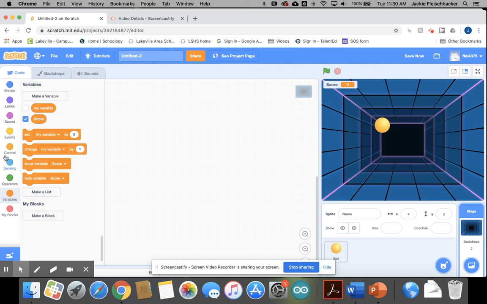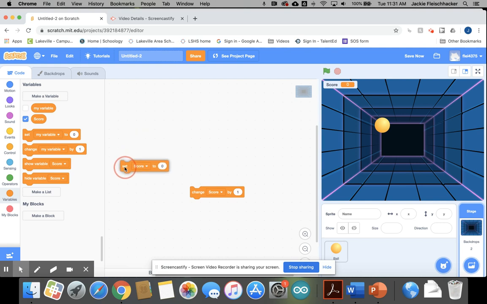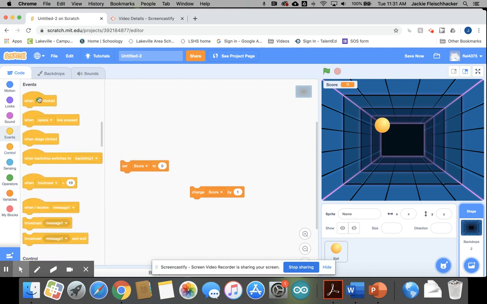So with that, I know I'm going to need a set and a change, both with a score, just so I don't have to click back and forth as much. So you can grab those out. So a set score and change score, and I'm going to go to events. So when the flag is clicked, I want to set the score to 0. That makes the game restart. So I'm going to have that block.